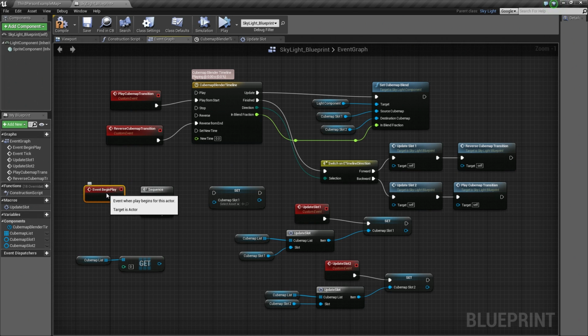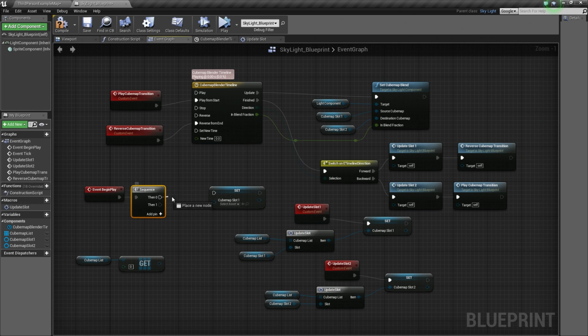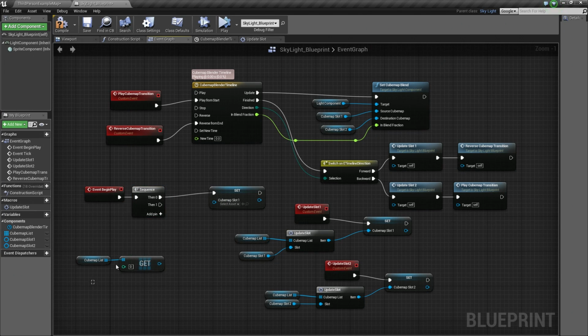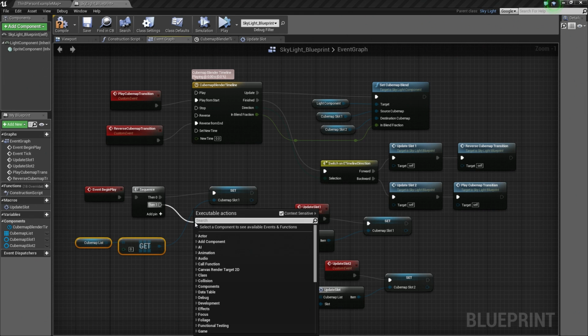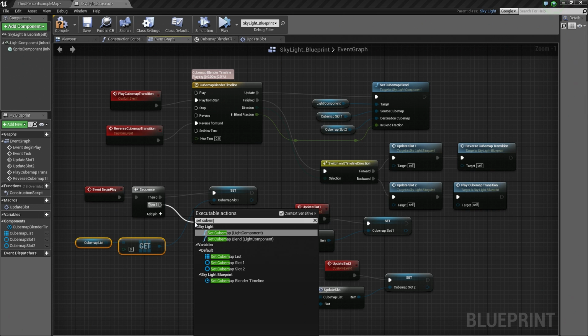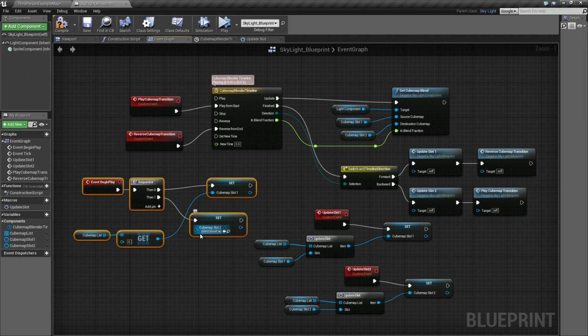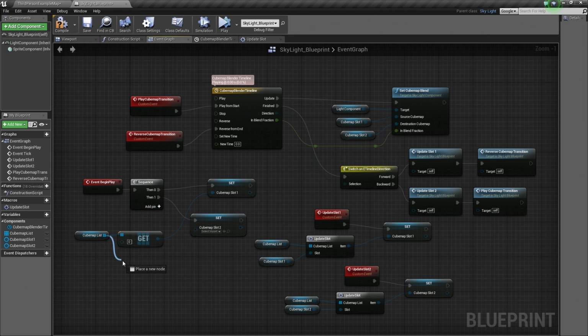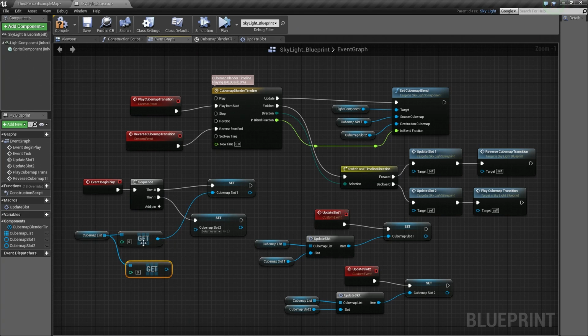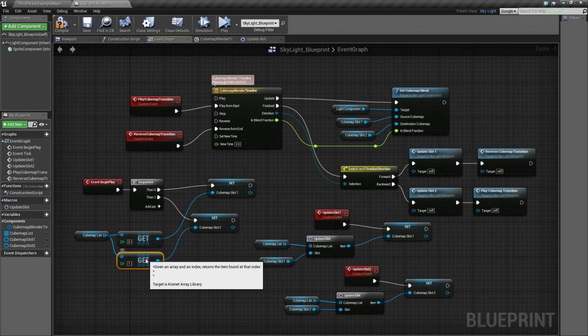So first thing, once we hit begin play, is we're gonna set the value for Cubemap slot 1 to the first thing in the Cubemap list. Then we're going to set Cubemap slot 2. You can type it that way. I often don't do that, but when you want it, it's kind of nice, right? We're going to set that. We'll just say get, and we'll get whatever is in index 1, which is the second thing in the list, and we'll set that.